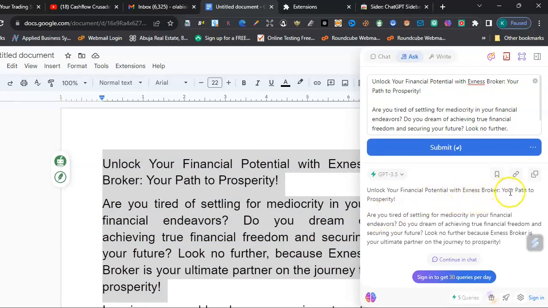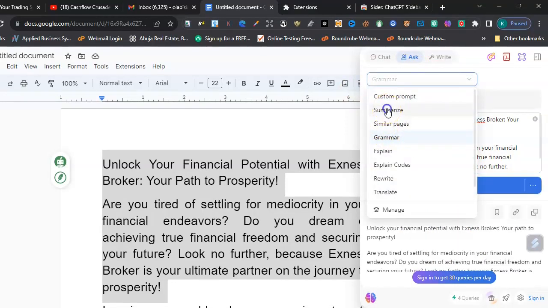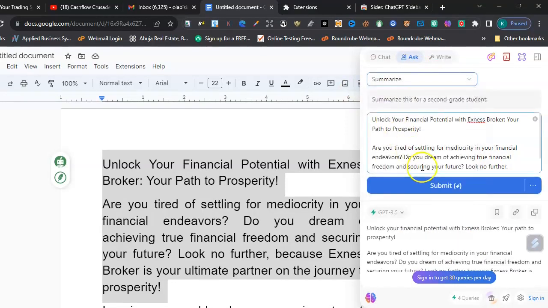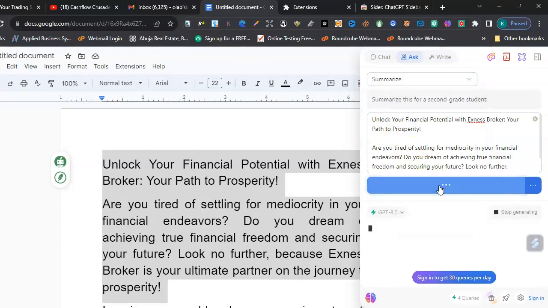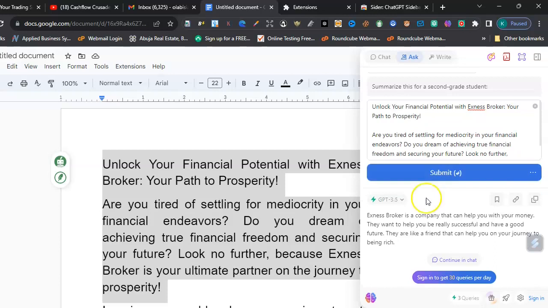Unlock your financial potential in this broker, your path to prosperity. You can see it has checked the grammar for us. So apart from that, we can still summarize this. Come here and write summarize, right? So we're going to submit. You're giving a prompt on what to do, so it makes your work easier. You can see it has actually summarized this.